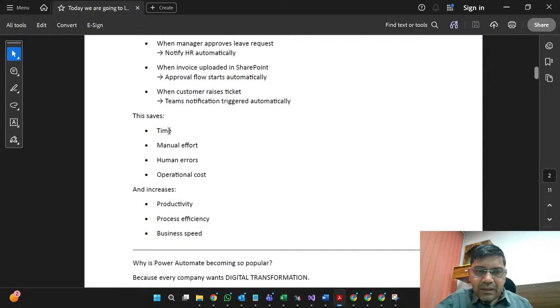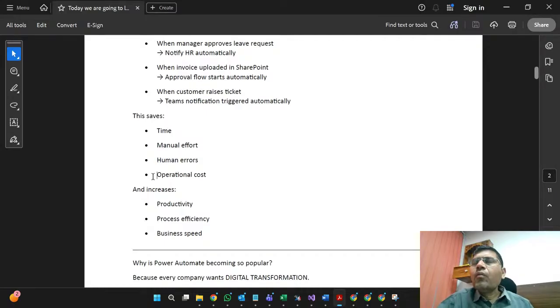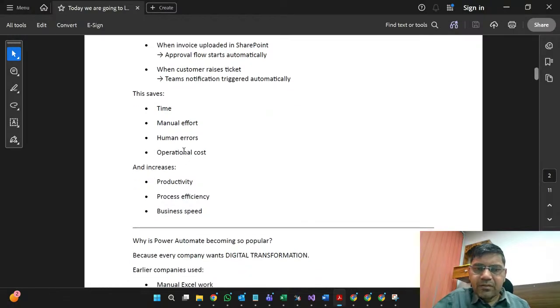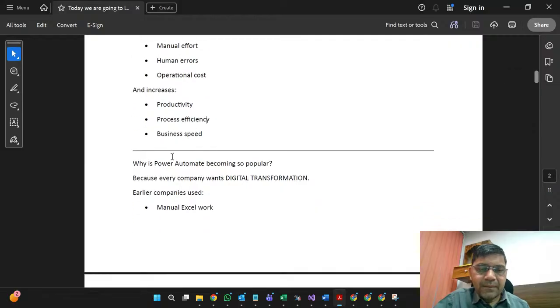So this saves time, manual effort, human errors, and operational cost. Whatever we have automated, there will be less manual effort, less time-consuming operation, and we can even save operation cost. As part of productivity, we can increase the productivity of the process. If we have defined something, we can make the process efficient, and we can increase the business speed.